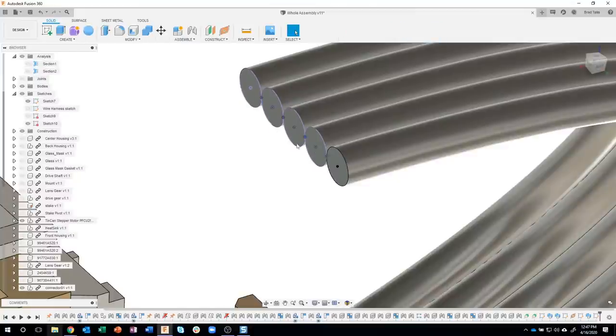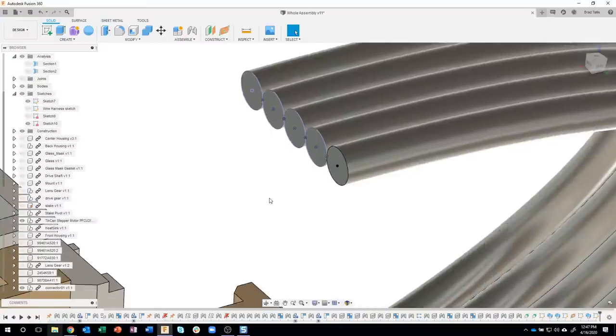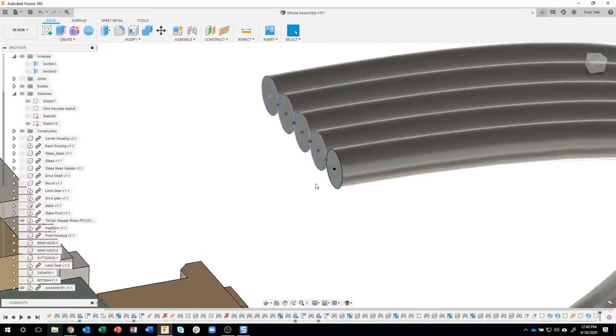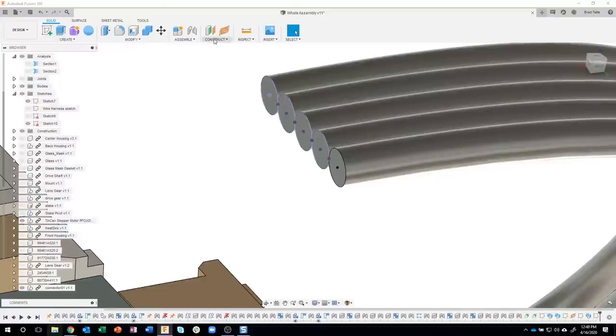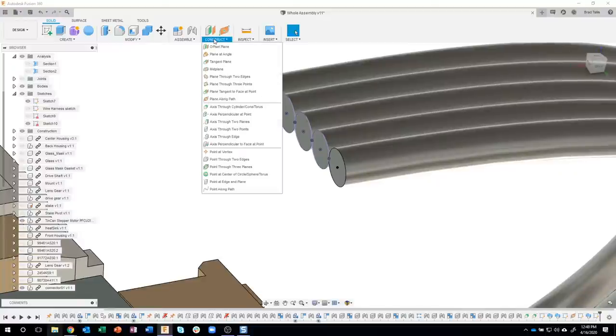Okay, so sometimes it does all of them, sometimes it misses one or two of them, it depends. So I just added a point there. I also want to control my tangency directions of my wire, so I'm gonna do that exact same thing. This time I'm gonna do axis perpendicular to a face at a point.